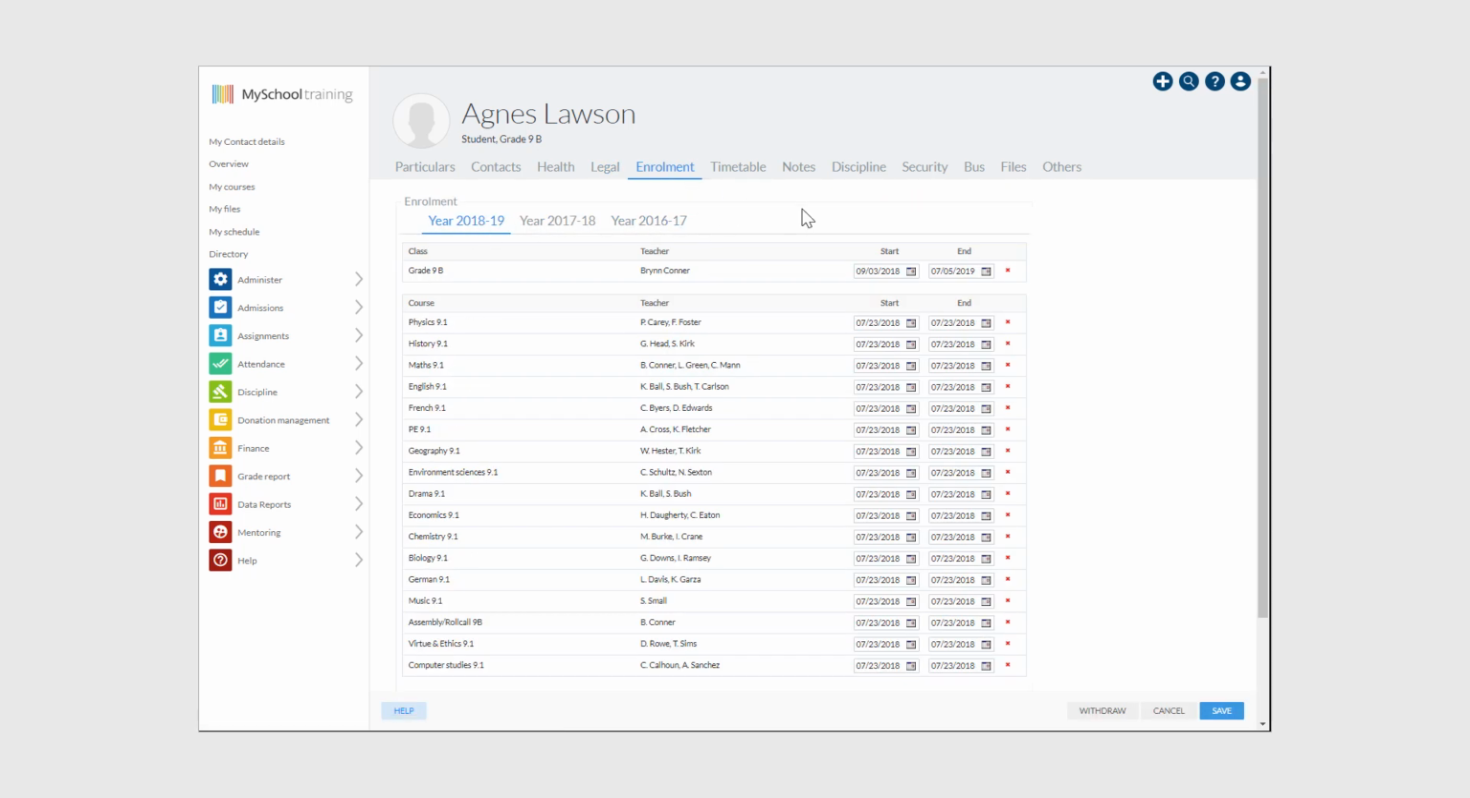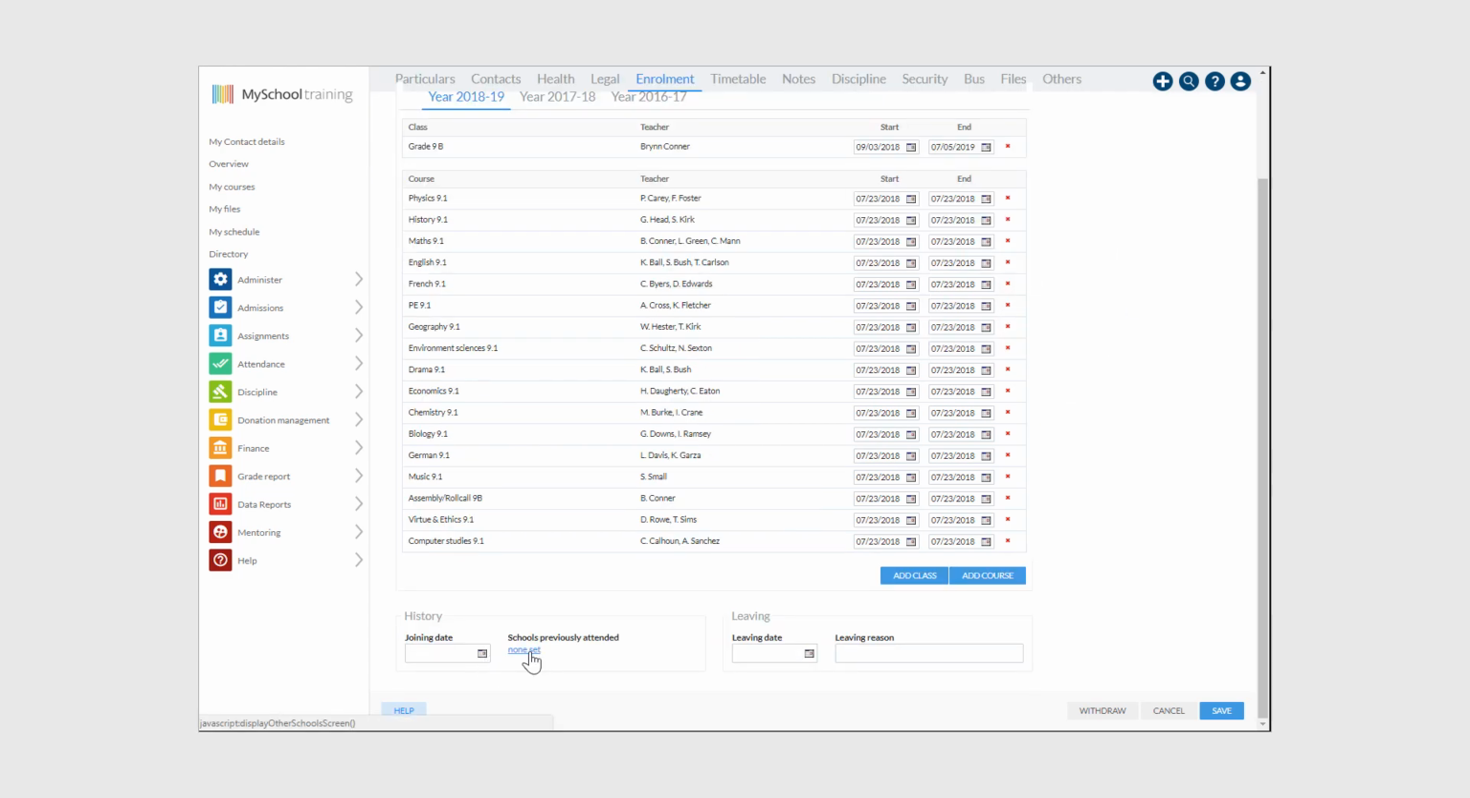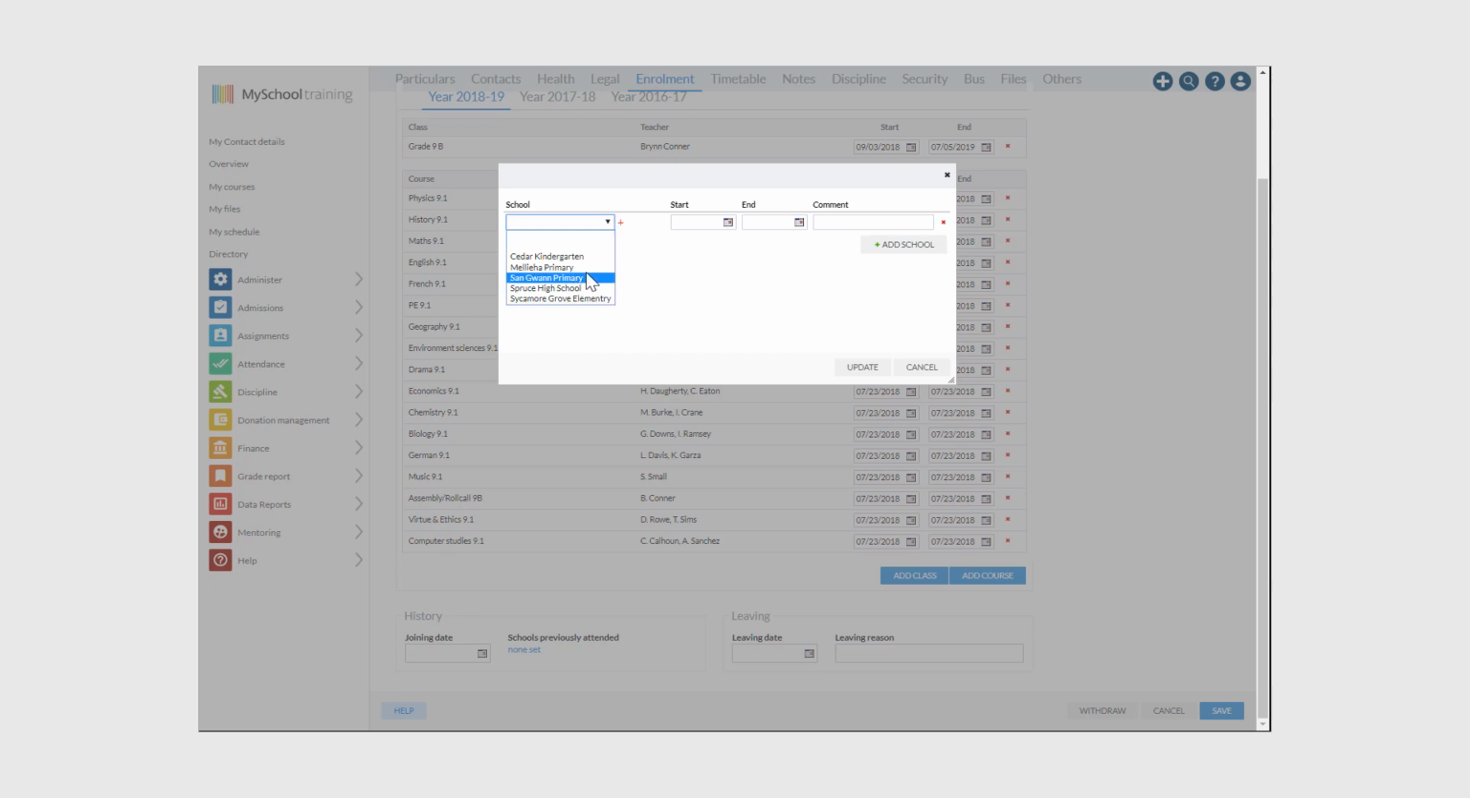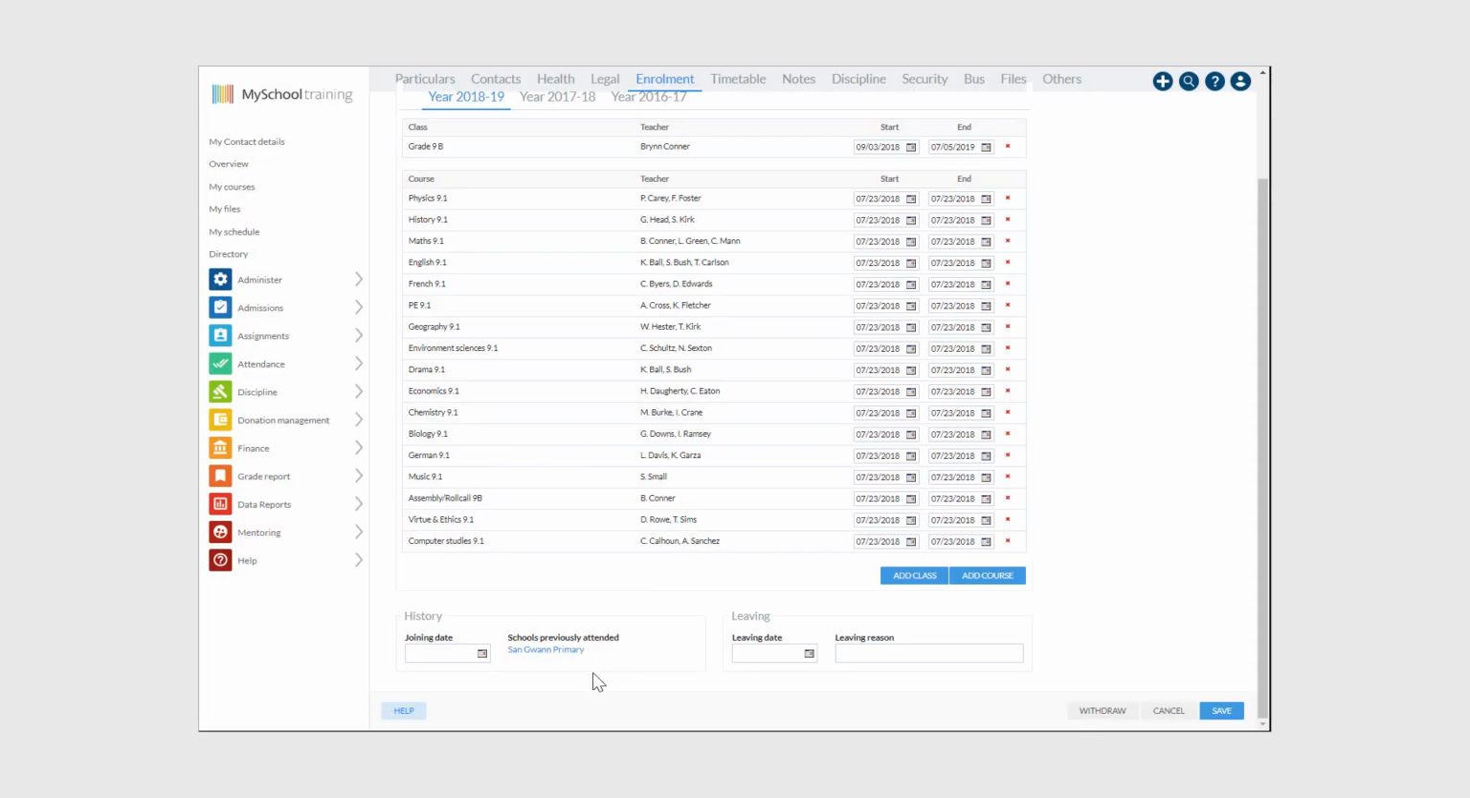In the Enrollment tab, users can access the student's current and past classes and courses. If your school operates within a district, then you can record student schools in this tab. If they leave your school, then you can enter the date and reason here.